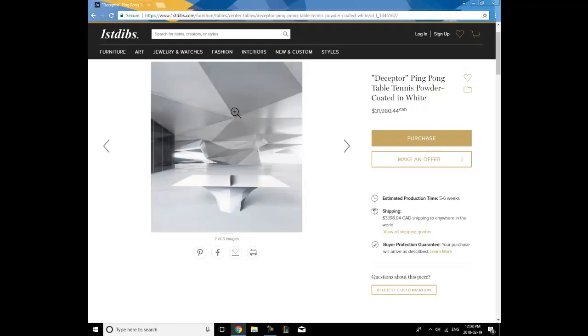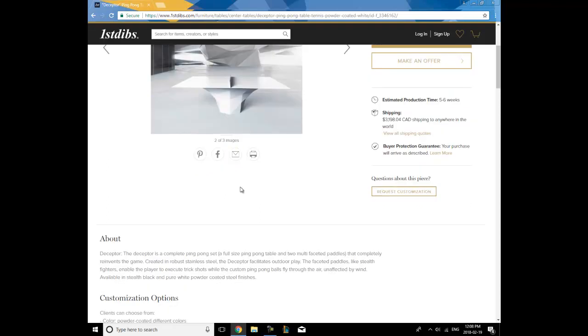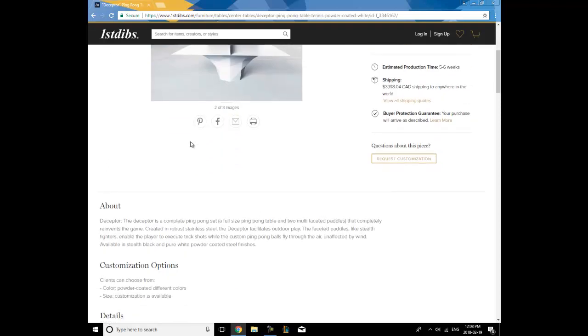All right, and I know that looks pretty cool, but that's just a background picture. They kind of make it look more luxurious. Alright, so let's see what this is. The Deceptor is a complete ping pong set, a full-size ping pong table, and two multi-faceted paddles that completely reinvents the game. Created in robust stainless steel, the Deceptor facilitates outdoor play. The faceted paddles, like stealth fighters, enable the player to execute trick shots while the custom ping pong balls fly through the air, unaffected by wind. Available in stealth black and pure white powder coated steel finishes. So I guess stainless steel now costs $32,000.